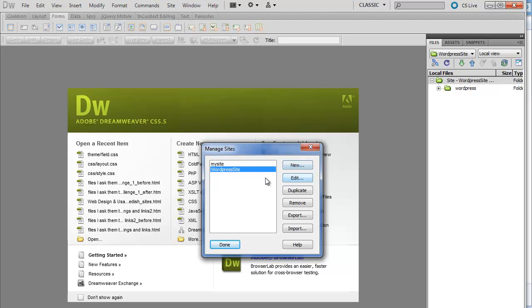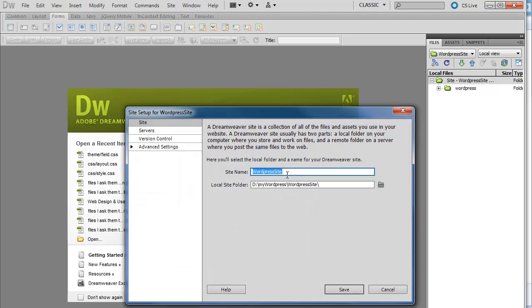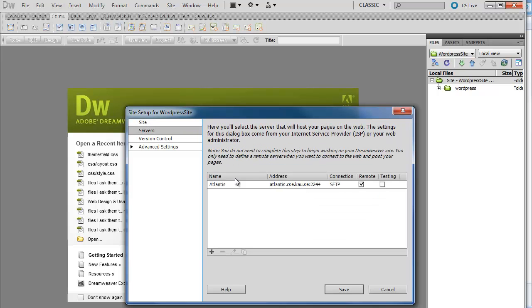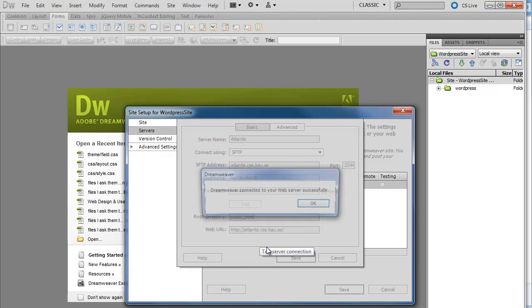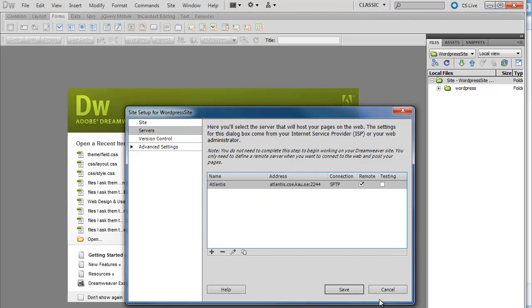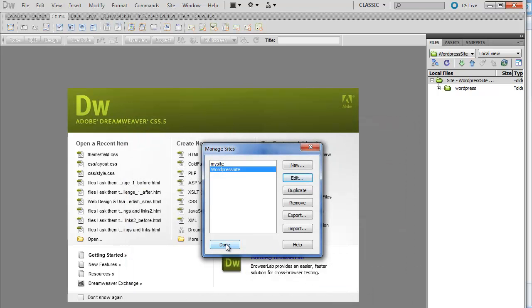You can do New or you can do Edit. I'm going to do Edit. And there it is, our WordPress site. And that looks good. And we can go to Servers and double click it and get right in and edit it if we need to, or test it. But we're all done, so we can say Cancel and we can say Done.